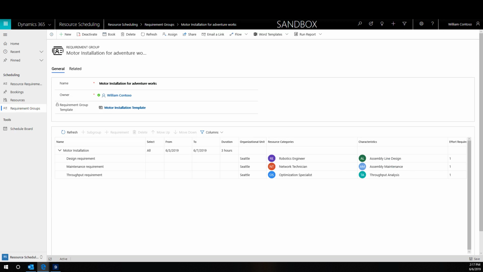Doing so outlines the 3 resources we need for the installation. Each has different skills and has a different role, as shown here, but all of them must belong to the Seattle area and they all must be available for 3 hours to do this job. Once we're ready with our resource requirements, we'll go ahead and select Book.